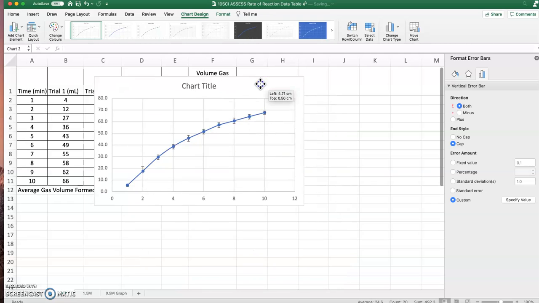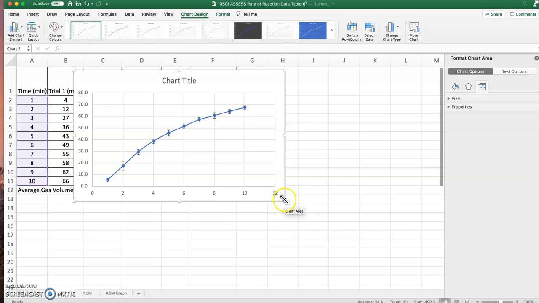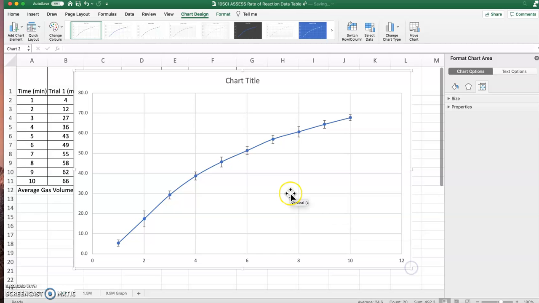Rightio, now let's have a look at our graph now. We'll make it a bit bigger, should have done that before. And now you can see our error bars. So see this one here? That's not as precise as, say, this one up here, or this one down here. The smaller the error bars, the more precise.